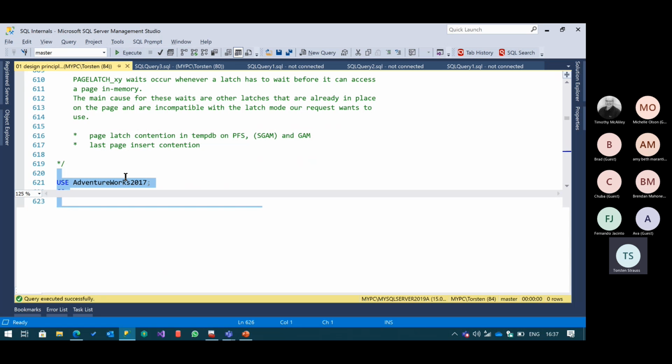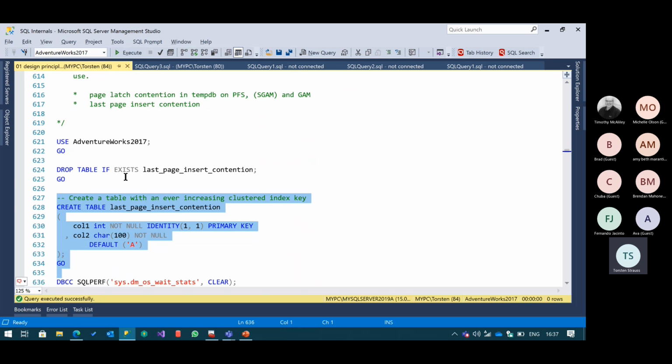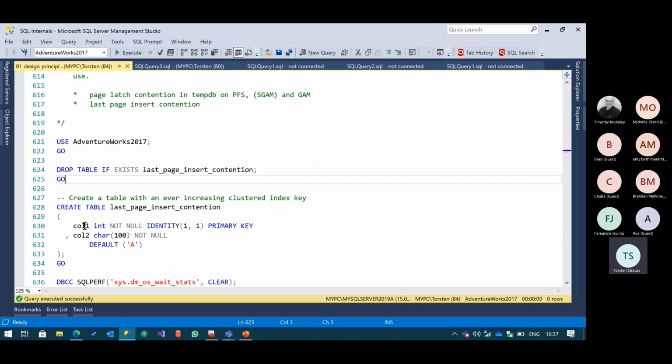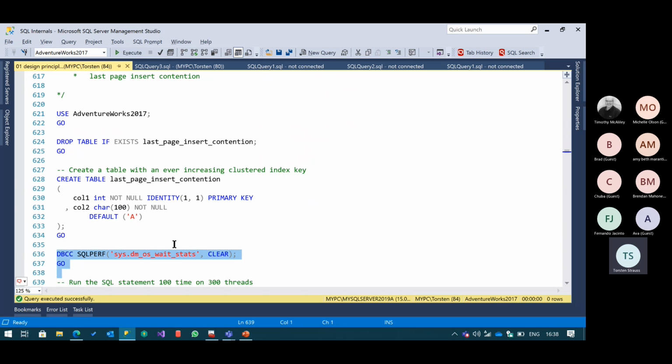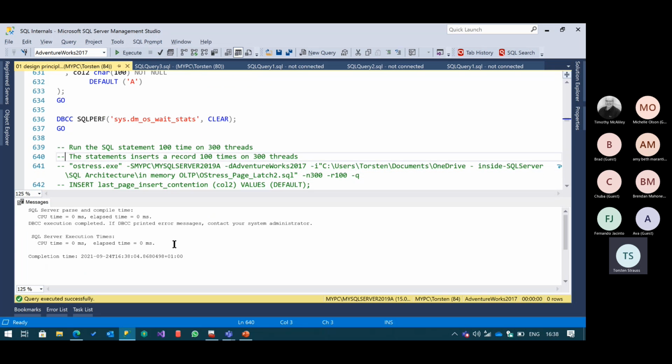So I will create a table in the AdventureWorks 2017 database. So a traditional on-disk storage table. How it works: just a table with an integer, ever-increasing key, a primary key on top of it, and we have a column 2, which is a char(100) with a default of 'A', just to have some kind of filler. I will reset the wait stats another time, and I will run OStress.